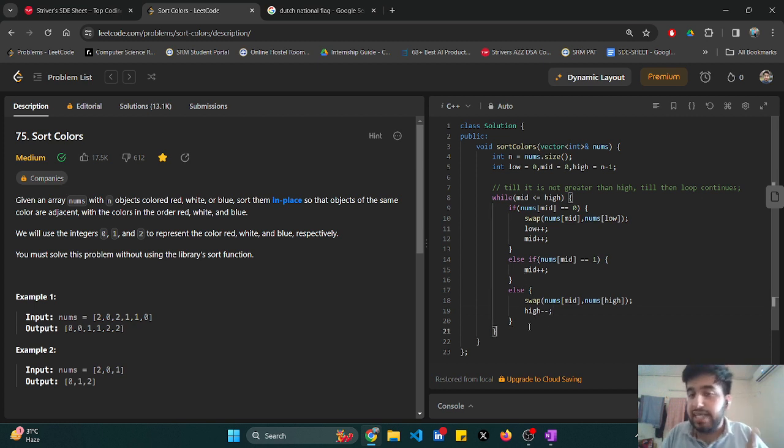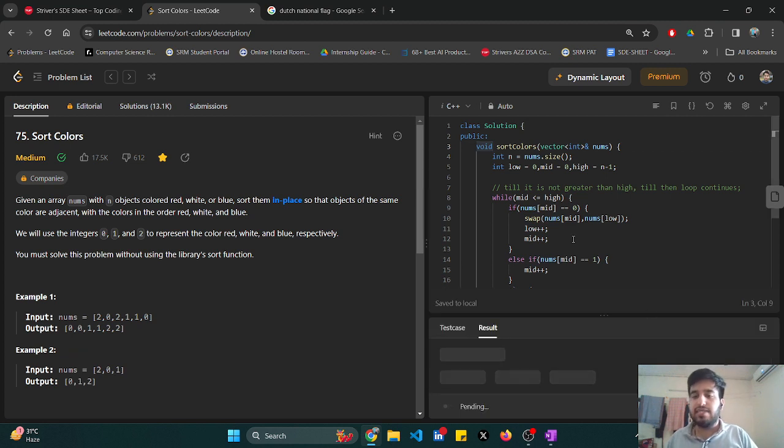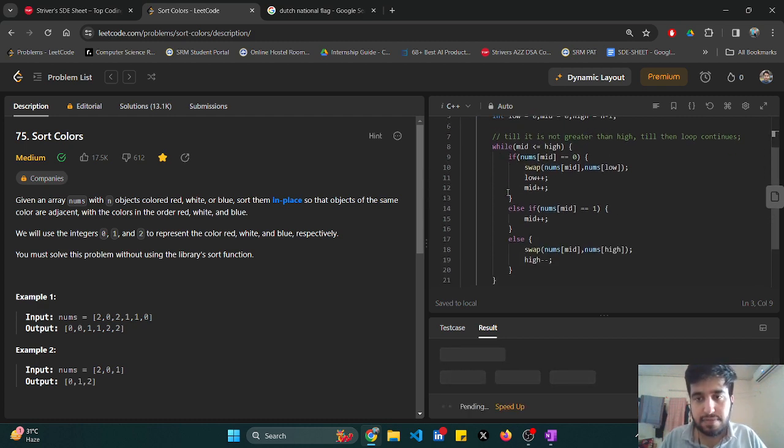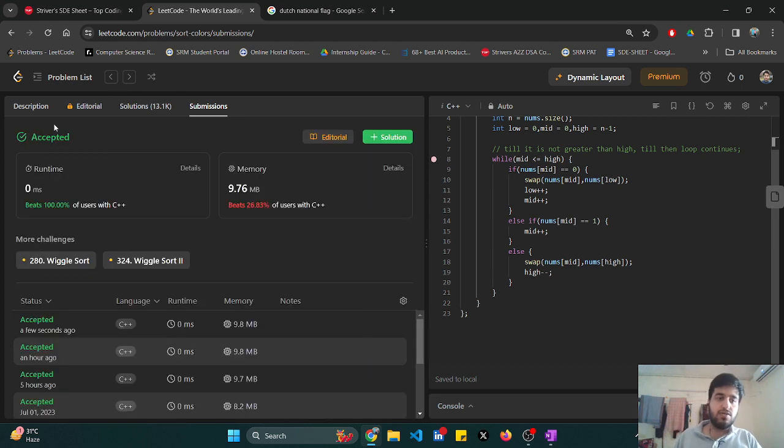As we have to do it in place, we don't have to return anything, void is there. Okay, so I'll just try to run. If any error comes, then we'll try to debug it together. Okay, no errors coming. Just try to submit it. Okay, so the answer is submitted. Beats 100% of users with C++.